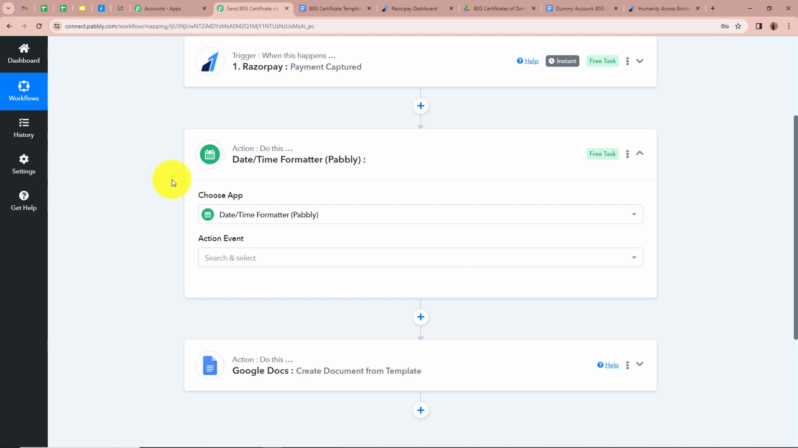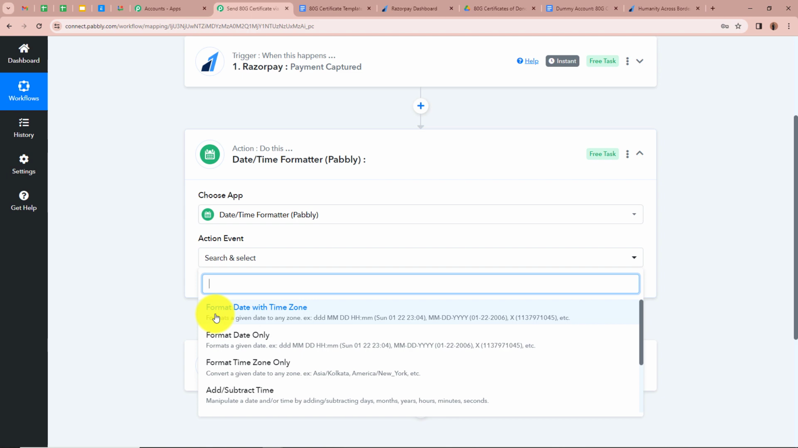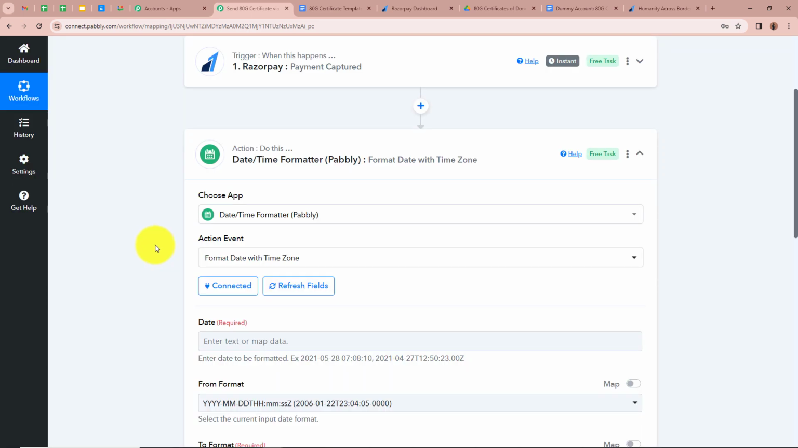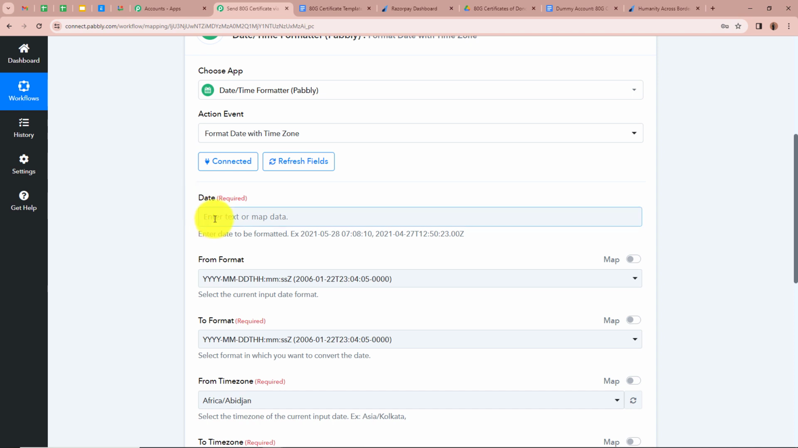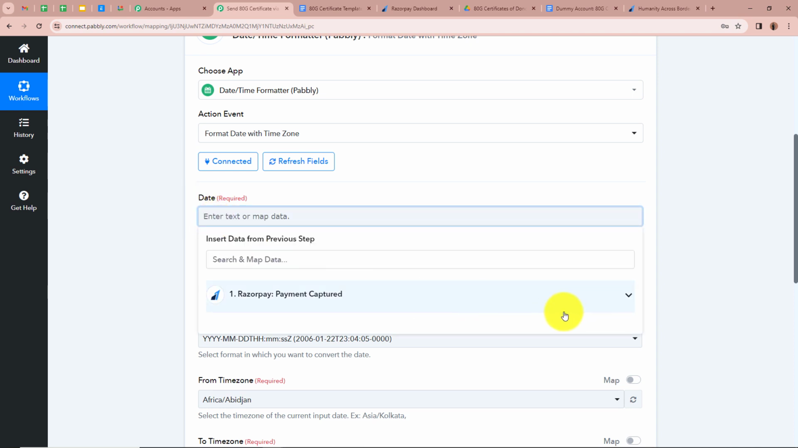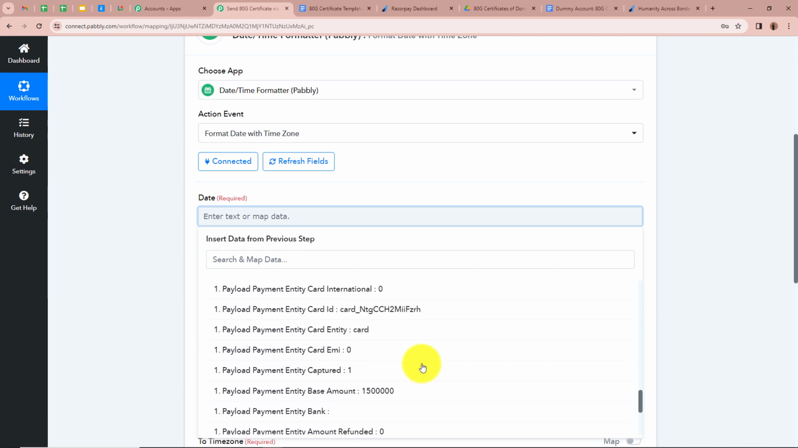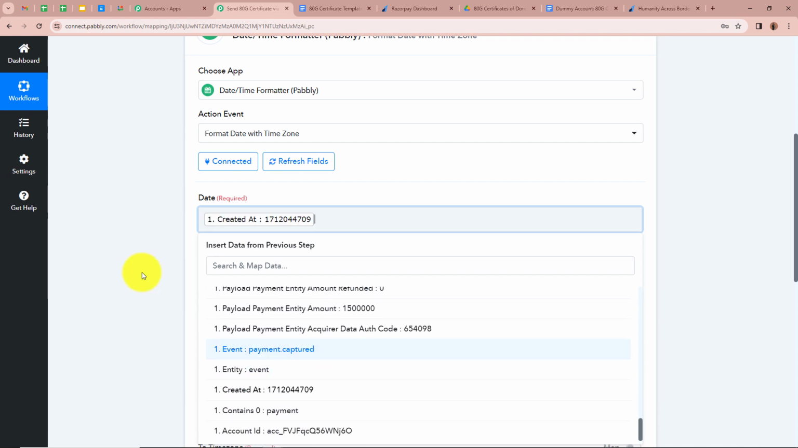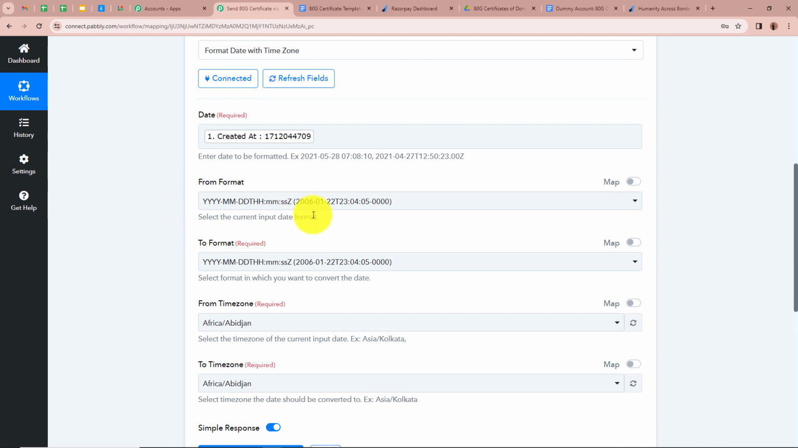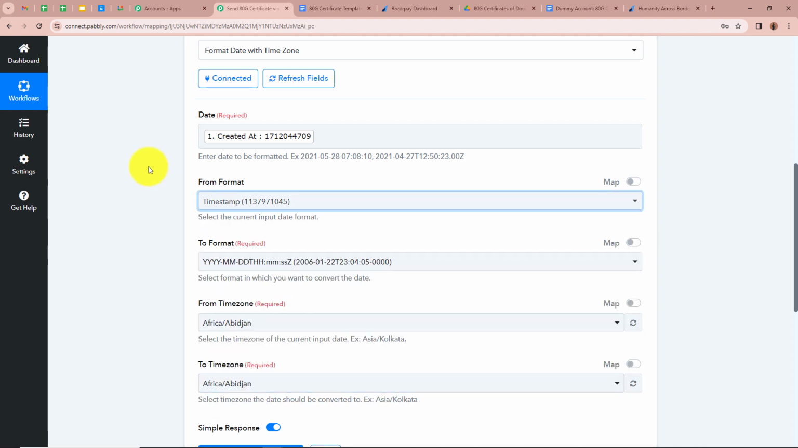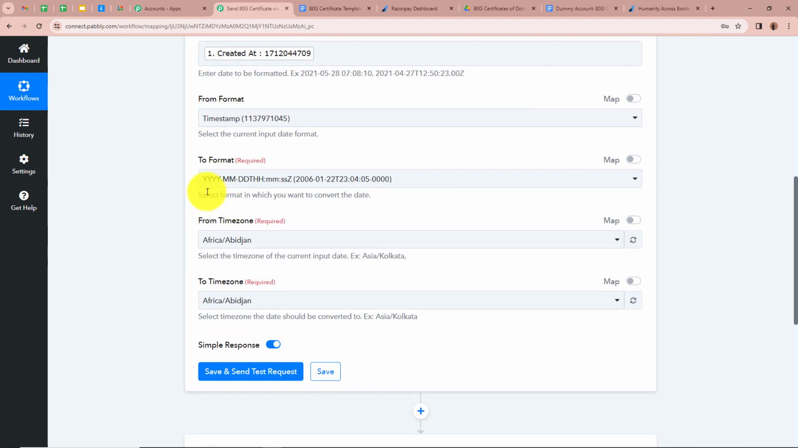This is an amazing feature by Pabbly, that is date time formatter. Over here for the action event, I'm going to select format date with time zone, and then I'm going to click on connect right over here. It is asking for which date do we want to change. So over here we're going to map the data for the date that we have received in a Razorpay response, in a timestamp format. Next it is asking for the from format. So I'm going to select the from format as timestamp.